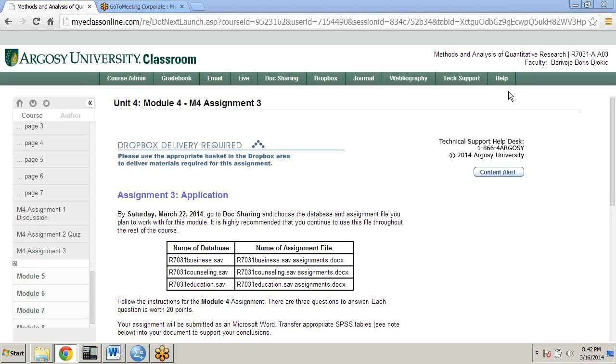This is Dr. Boris. I would like to help you on Module 4, Assignment 3. And this is not very complicated. We're starting a new method we're going to use. We're going to use SPSS a lot more for the assignments in Module 4, 5, 6, and 7. We're going to start with Module 4, of course, like always.